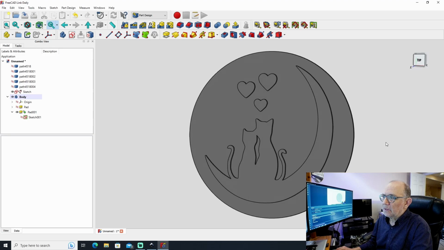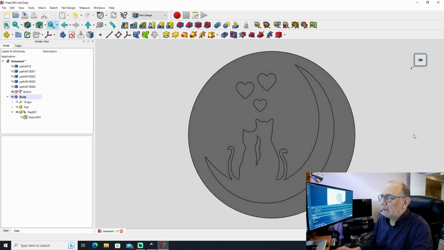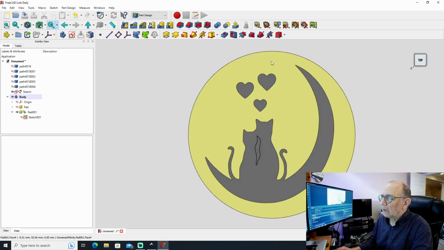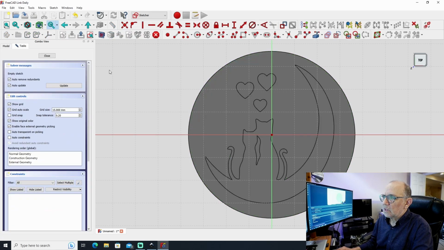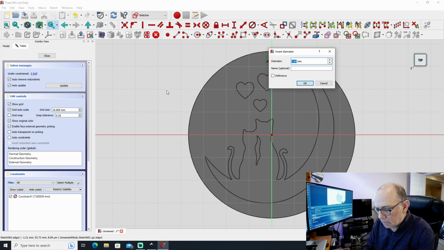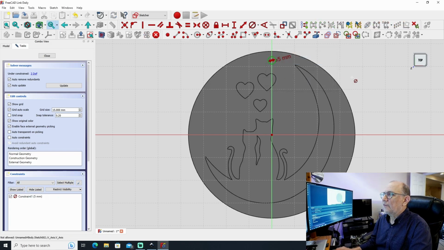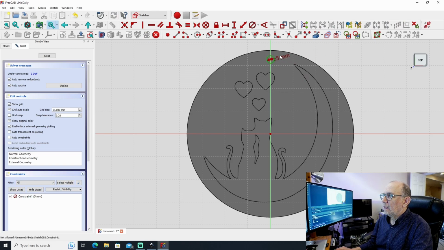Now, since we want to make this into a key chain holder, we need to put a little hole here to put the key ring. So I'm going to click on that, go to sketch. I'm going to again go to circle and make a 5 or 6 millimeter circle like so. We'll constrain it, make it 6 millimeters, 5 millimeters, that's fine. Let's just make it 5 millimeters, and there we have it.